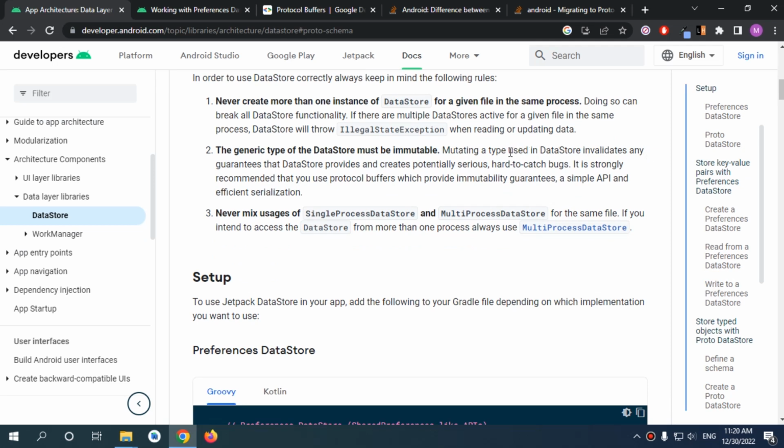Alright, the generic type of the data store must be immutable. In this case, you try to eliminate hard to catch bugs by making it immutable. So you need to specify the specific type and not reassign the data store again. Once you assign it, that's it. You're not going to reassign it. That's a good way to prevent hard to catch bugs. If you keep reassigning your data stores, you'll probably miss a certain location or a certain update. So that's a good tip.